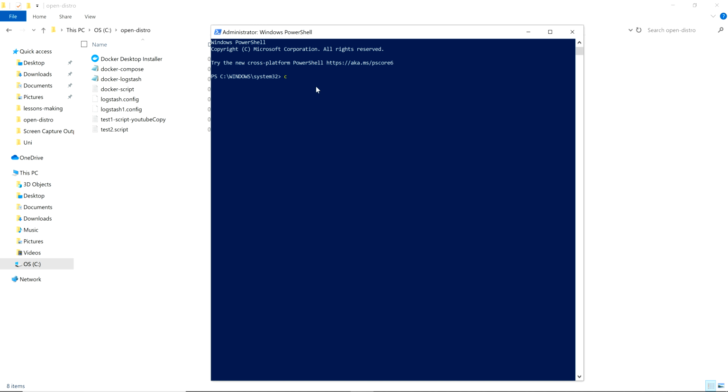Okay, go to your cd backslash, you are in the C drive, and what you need to do is cd and Open-distro, the folder we created. So remember this folder here. You are in C, you need to go into Open-distro. So cd and then open, then tab. It will complete the whole sentence. And you are in the folder.